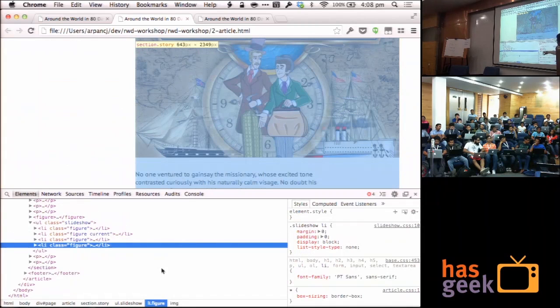Okay, just look at this part. Can you see this? Can you see this here? Can you see class being changed, current, previous, and that?